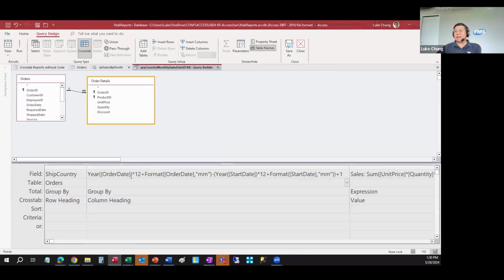Now, this criteria here is the order date, which comes from the orders table, year of it times 12 plus the month number. That becomes one number. And I subtract from that the year and month number from my start date, plus 1, so that the first month is included. So I'm basically taking the year month of the record and subtracting my start date. And now I'm going to get a value between 1 and 12 based on my pivot. And then I can base my report on that.